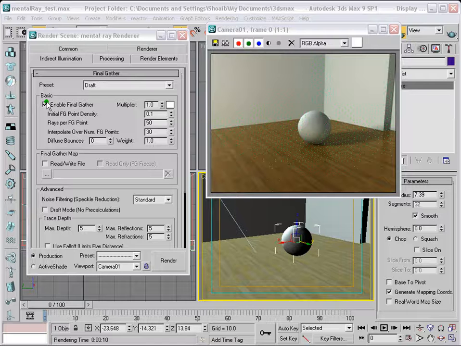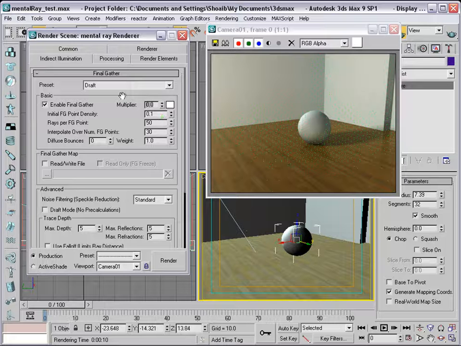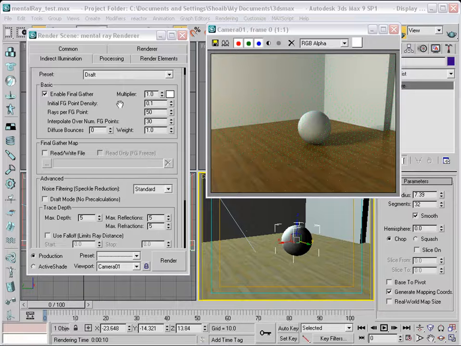Okay, we come back to the panel here. Multipliers, of course, is basically like a light. If you turn it down it becomes dark, and if you turn it up it becomes bright. So right now we leave it at 1. Okay, the next thing is the initial final gather point density.